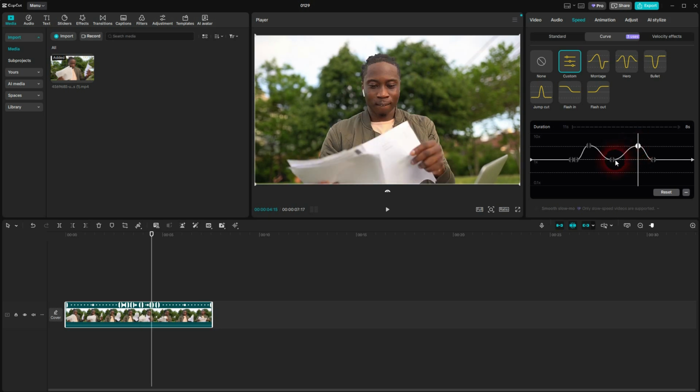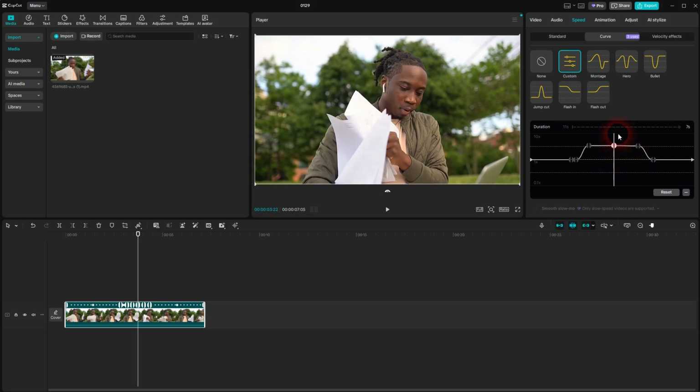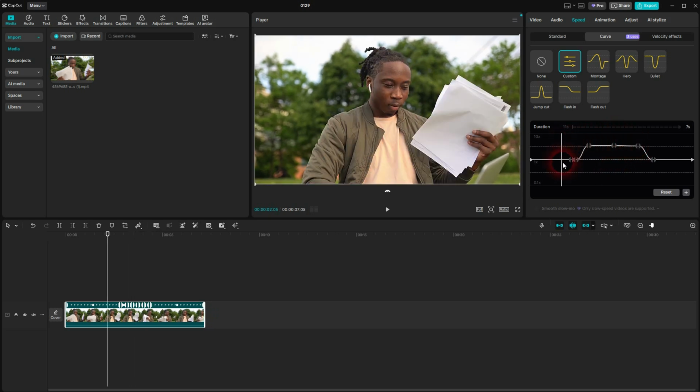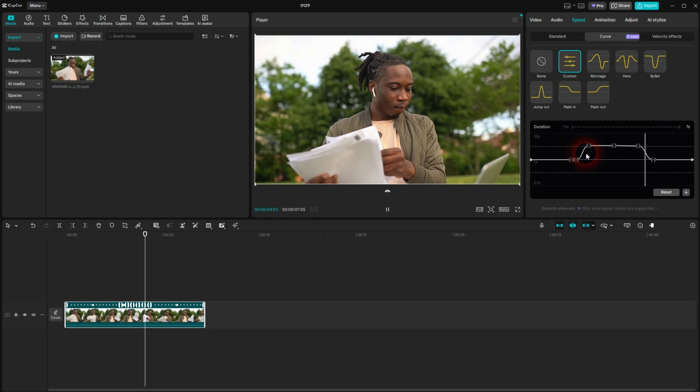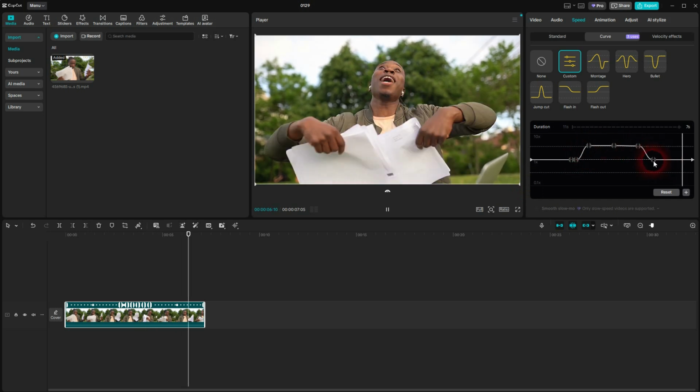The middle portion needs to be up as well. And now you can see we have 2 ramps. It ramps up first and then ramps down in the end. And this creates way smoother transitions between the fast forward and the non-fast forward, the regular speed portions of a clip.